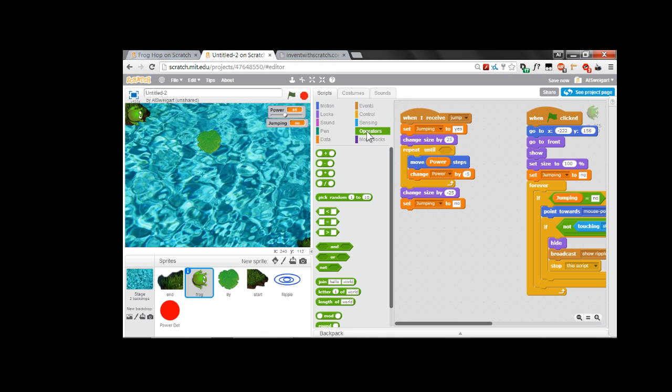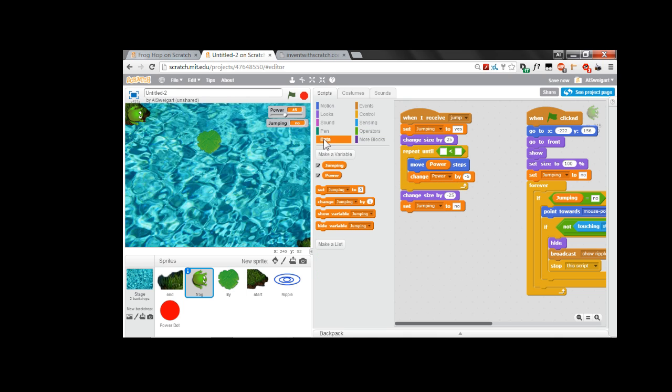So let's go to the green operator section. We can grab this less than block. We'll need a power block from the orange data section. So keep repeating until power is less than 0. So let's test this out. Click on the green flag.